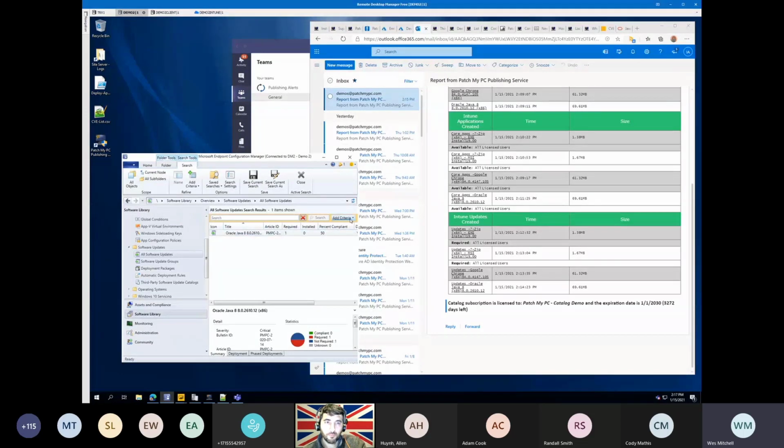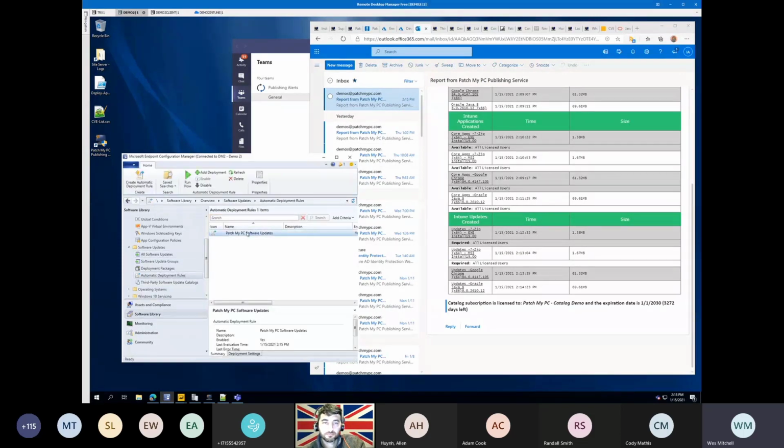So if you had that, everything that's going to come from Patch My PC will be under the vendor being Patch My PC, and makes it really easy to find. So if I needed to filter this off into an ADR, it makes it really easy to do that. Just with a few simple filters, we can take a look here.